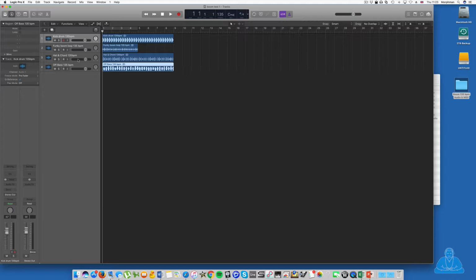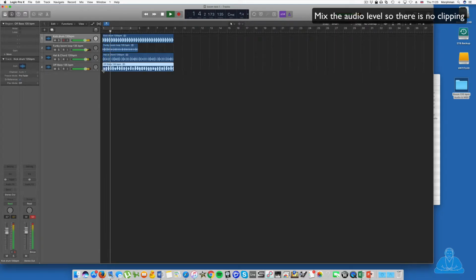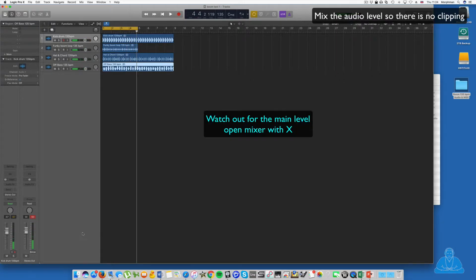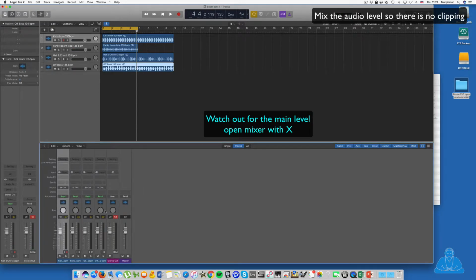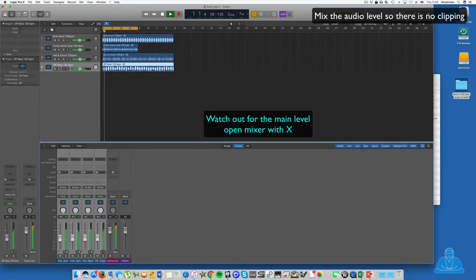So here we go. At this point, we just want to mix to make sure that we've got nice levels for everything. So play it. So you see we're clipping here first off. So let's just pull all the levels down. I'm going to open up the mixer. The shortcut for that is X on the keyboard. And here are my channels. So I'm just going to highlight them all and bring them all down to begin with, so I've got some headroom.